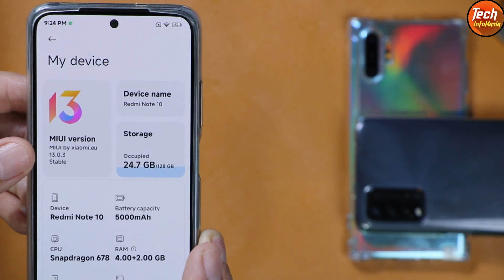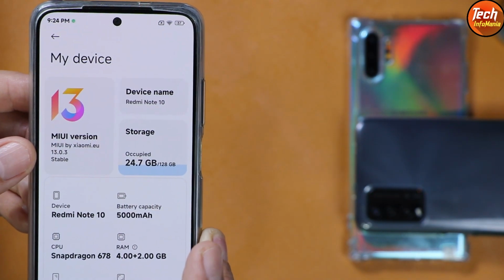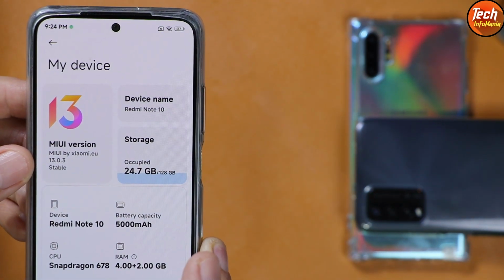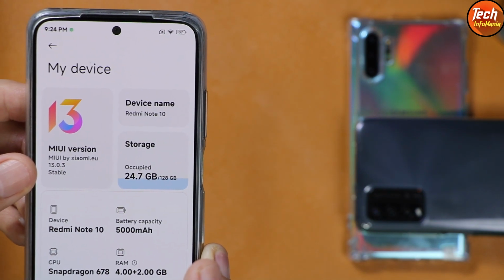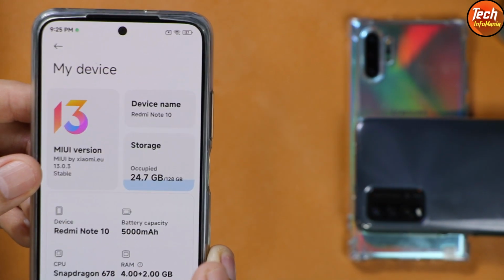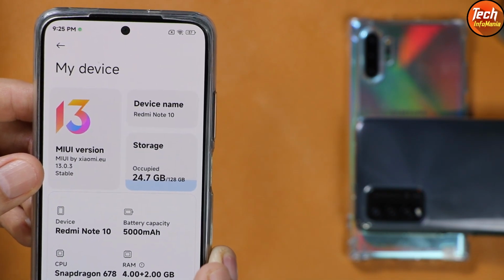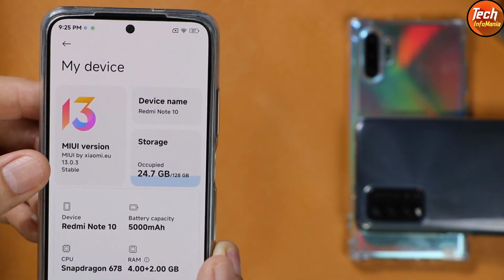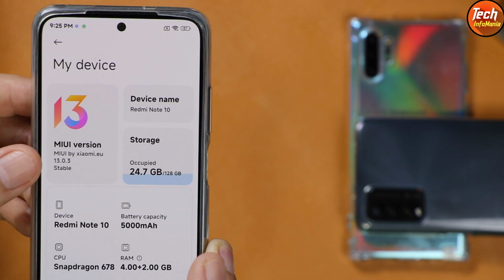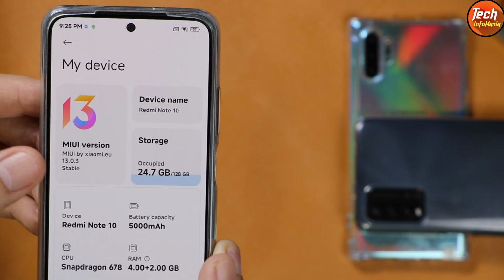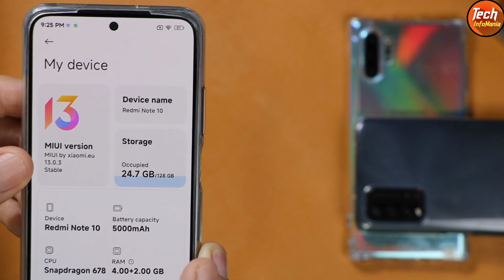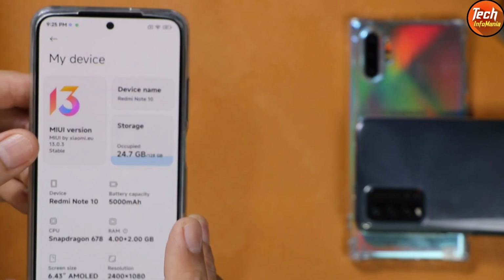Do not apply this procedure if you are watching this video, maybe in the future, and you have a higher MIUI version, 13.0.4, 13.0.5, or maybe 13.1 something. Do not apply this procedure, because this rooting procedure is only for this particular ROM, MIUI 13.0.3 xiaomi.eu.